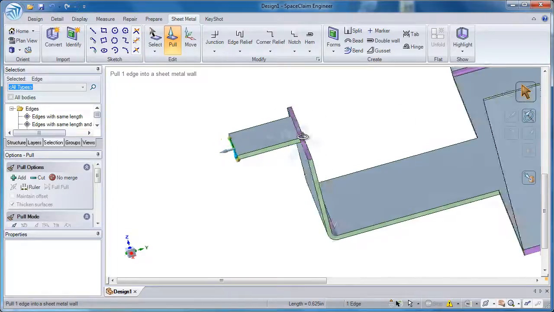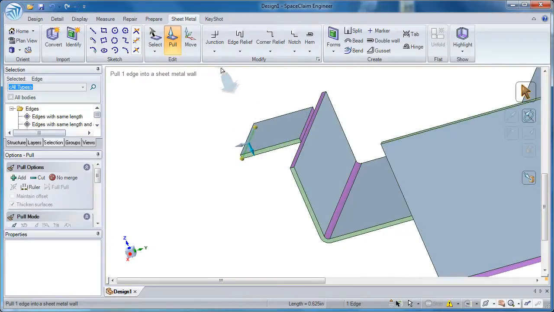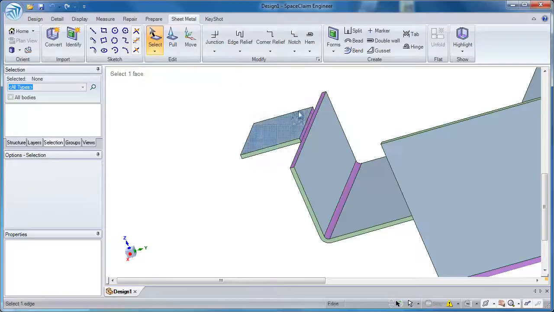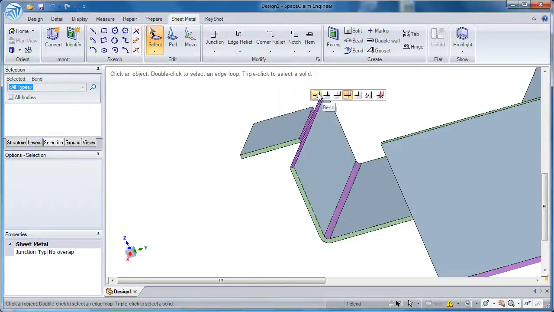Notice as I've pulled, though, it's not creating a bend. That's because at some point I changed my junction type to no overlap, or a rip. So, two ways to correct this. I could always do an undo, then change the junction type, and then put that flange back in. But maybe you don't want to do that, and you just want to change it right where it is. So after I've clicked on the select tool, I'll click somewhere in the purple and change that to a bend.